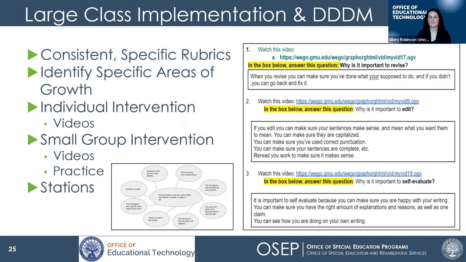Thanks, Holly. And just one follow-up question based on what you just shared. How has this tool improved your teaching and your teaching efficiency with a large group of students in a way that paper organizers may not have been able to do?